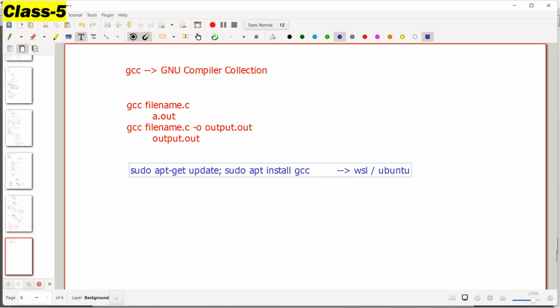So this much for the update. The next command, sudo apt install gcc, is for the installation of the GCC package. You can avoid getting errors during the GCC package installation if you go with the update first.